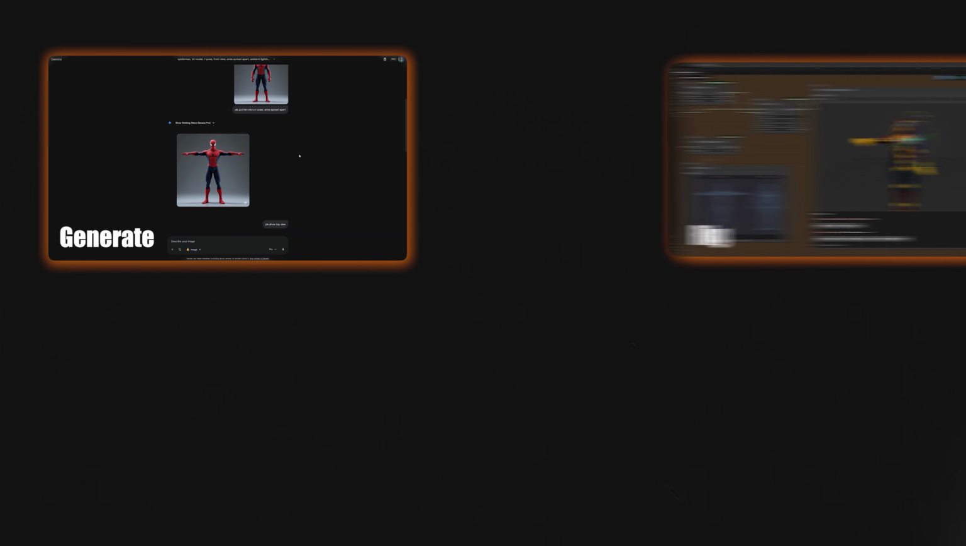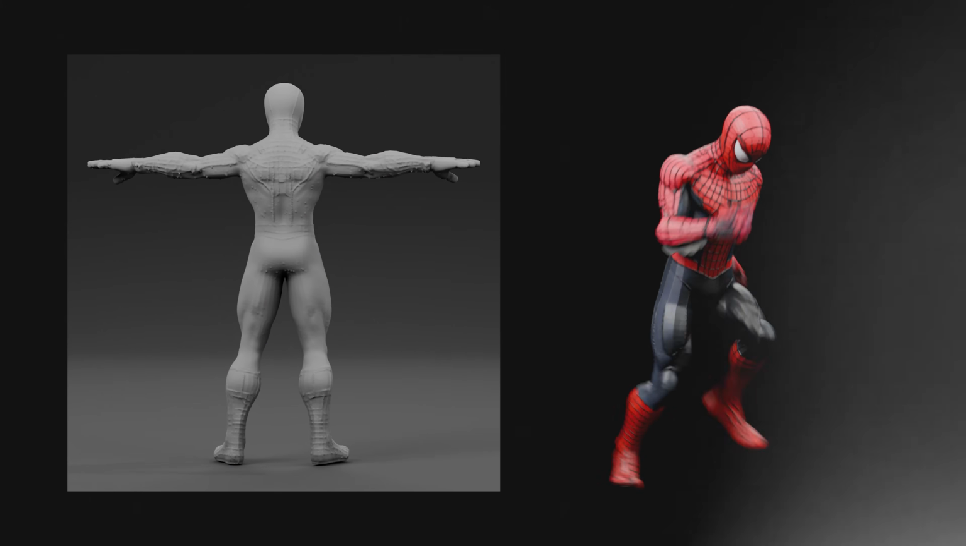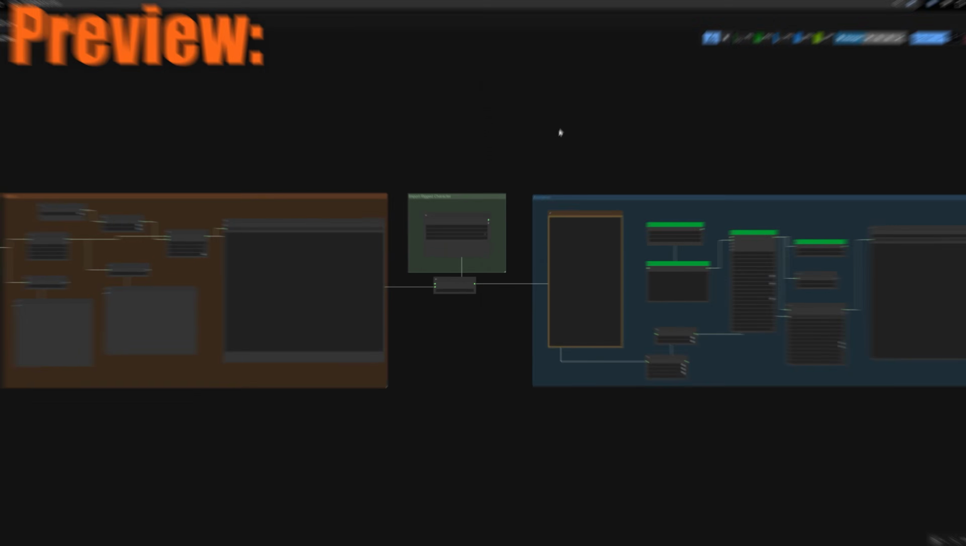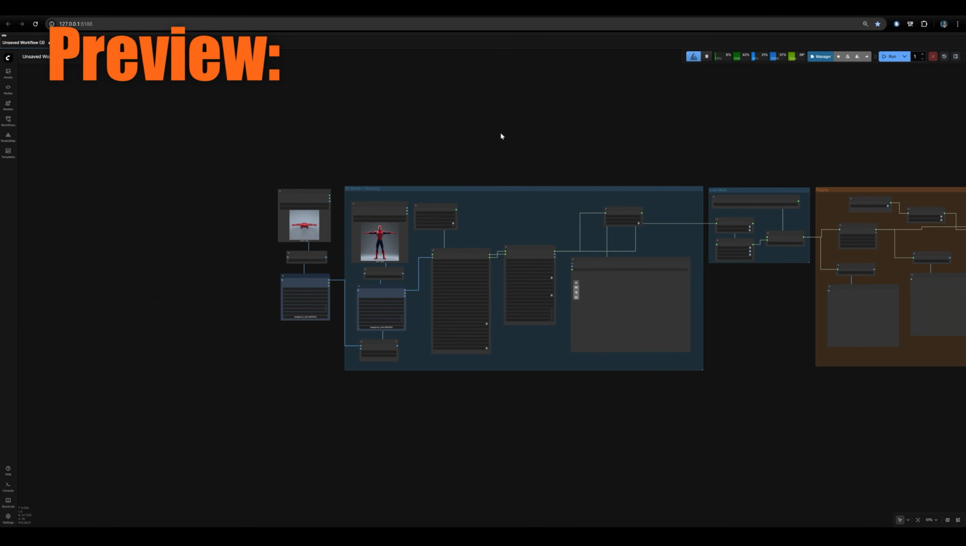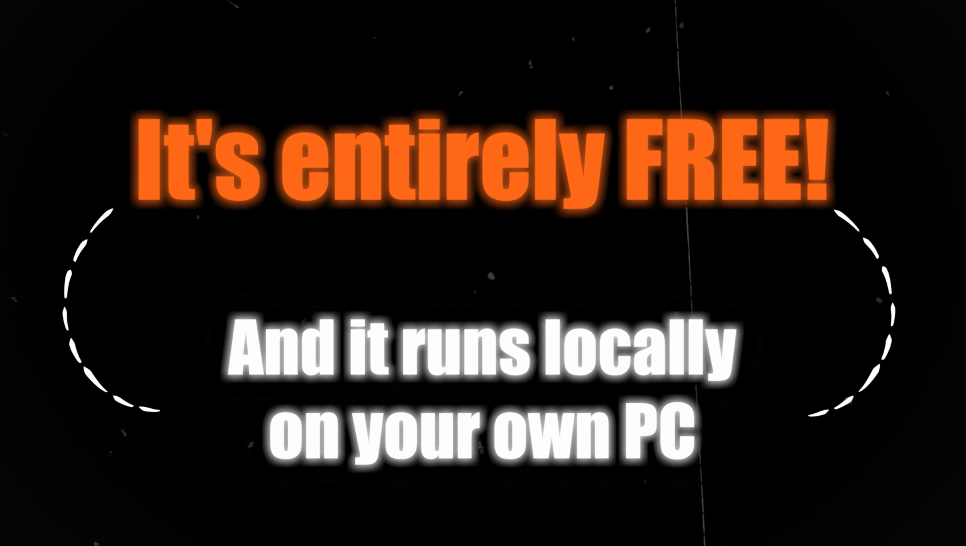Today, I will show you how you can generate, rig and animate your 3D AR characters directly inside ComfyUI with just one click in no time. This workflow will speed up your 3D work way faster than ever before, and it's really easy to set up. The best thing is, it's entirely free and it runs locally on your own PC. Having said that, let's dive right into it.